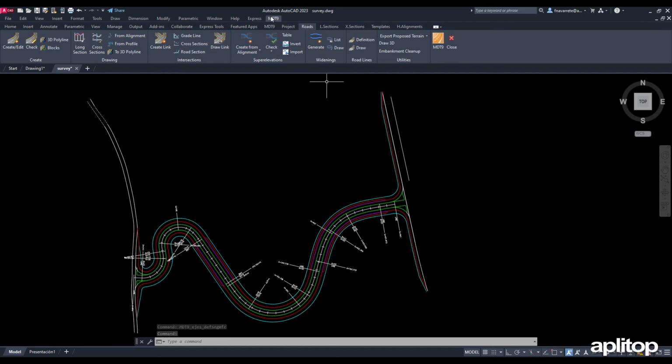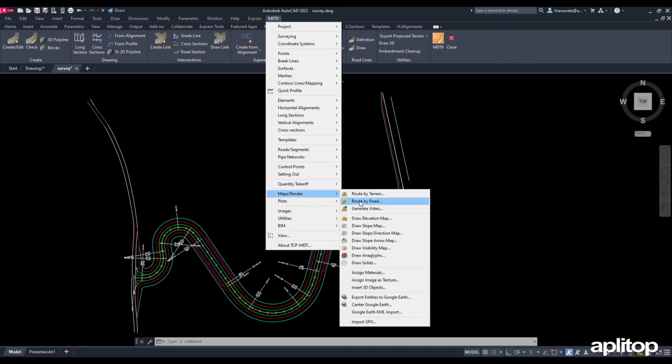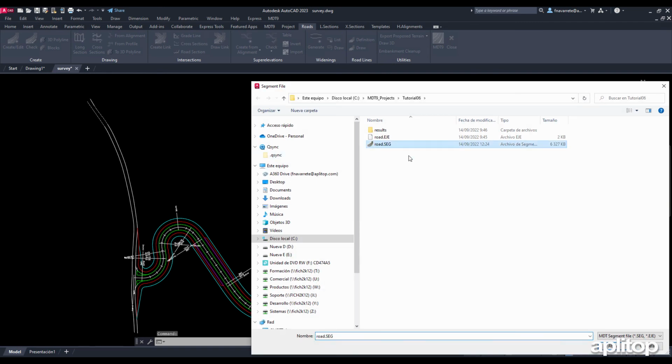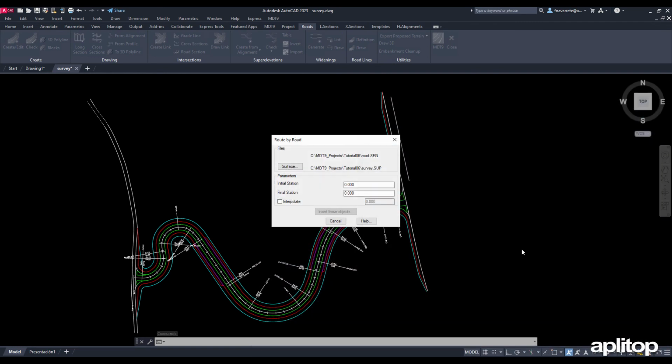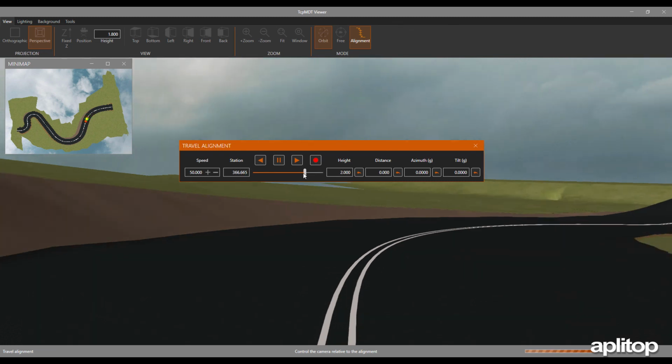Finally, we are going to visualize the final state of our road. To do this, we run the road tour command. We select the segment that we have generated and the surface that we can find in the exercise folder. By pressing the OK button, we will visualize our project in 3D with the possibility of making an interactive tour.